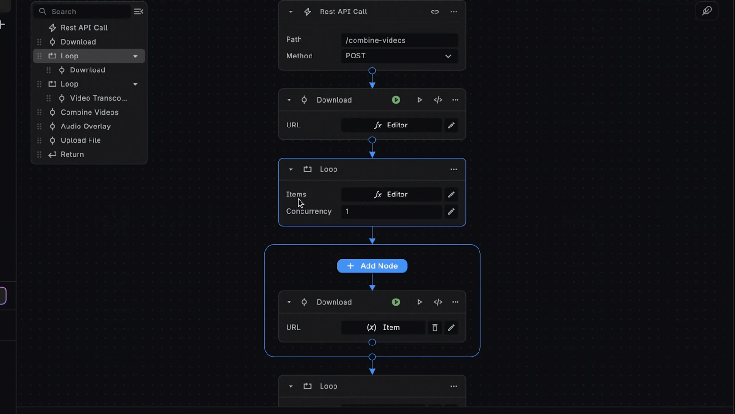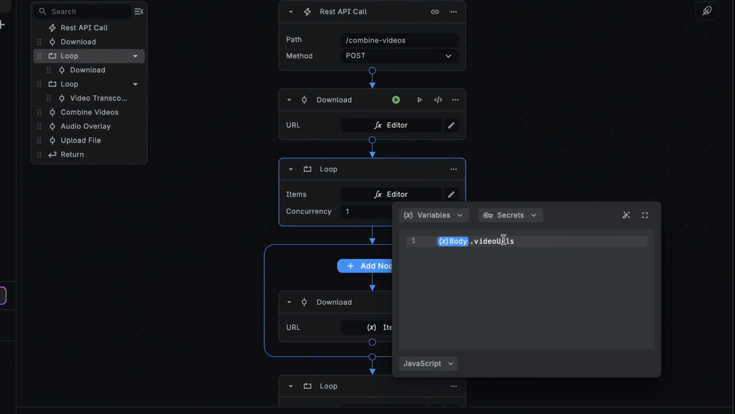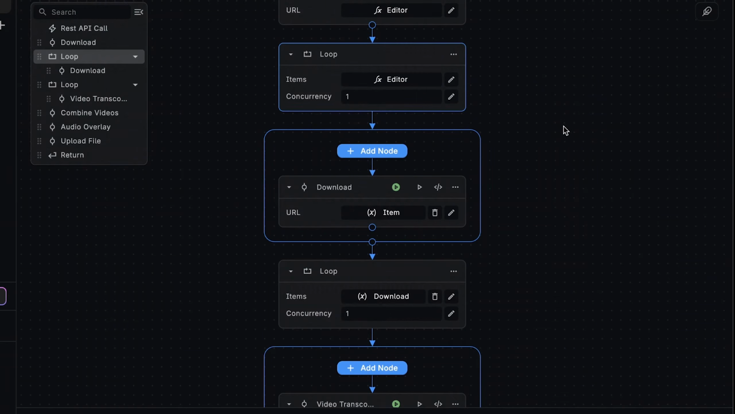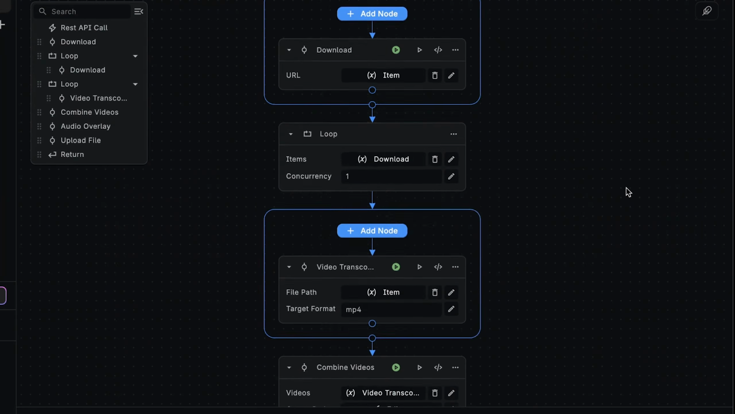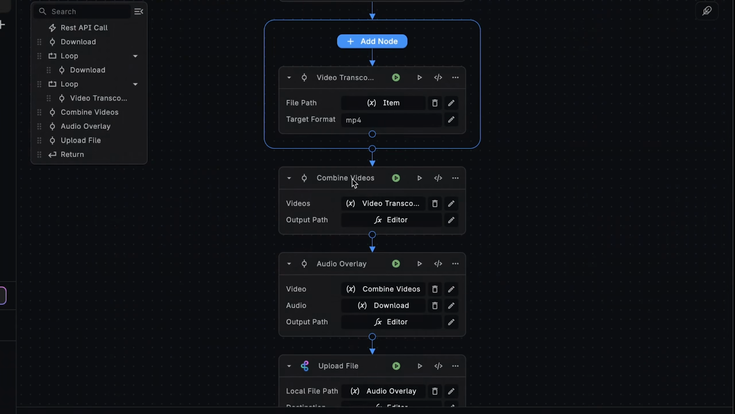For the items we want to loop over, we're using the video URLs that we send in the request body. And of course, we're iterating through each video so that we can download it. This is using the same download node that we used to download the music. After we've looped through and downloaded each video, we will get an array that contains the locations of where we saved each video. Let's jump to the combined videos node.